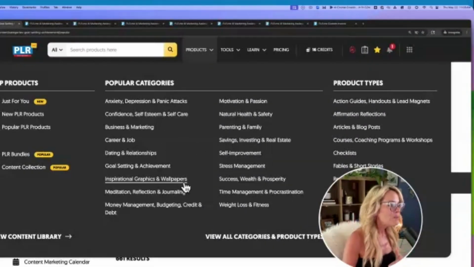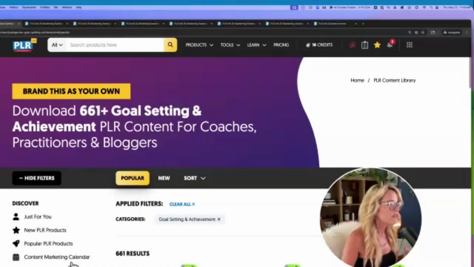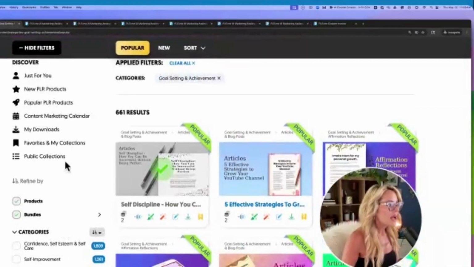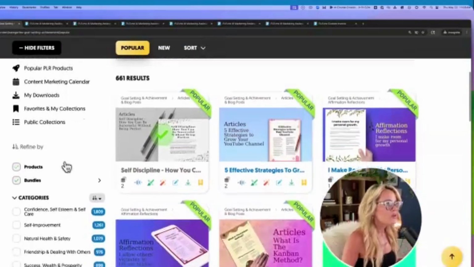So any number of categories. You can also search by product type. So if you're looking for something very specific like an action guide, maybe affirmations, maybe articles or blog posts, all of that is available to you right up top here. It's also available to you once you start to search for products right on the left-hand side. And you can even start to refine.